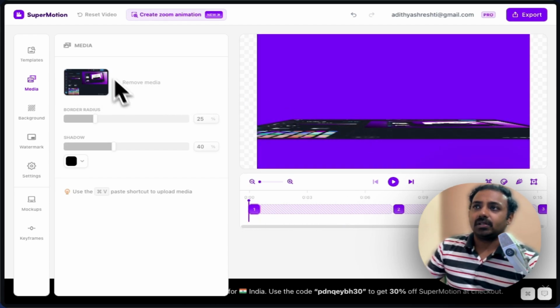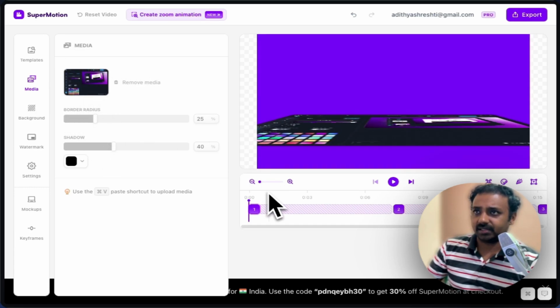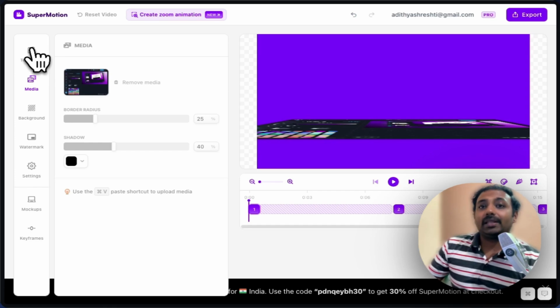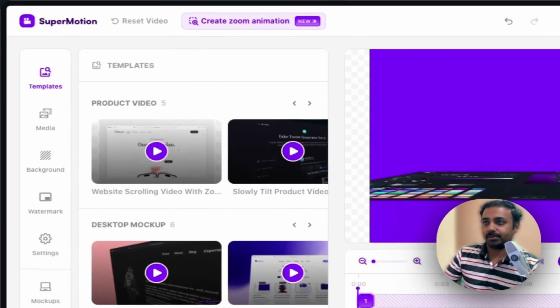Okay, so all that you would have to do is upload the media which you have. Okay, define the border radius and things like that, the shadow if you want, and a lot of other aspects. But let's get to the different unique features that Supermotion offers. So let me get to the templates.